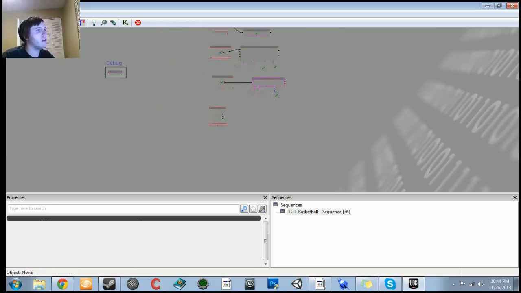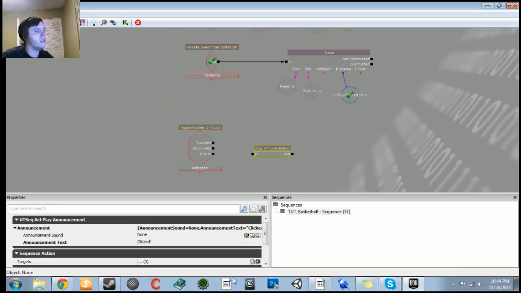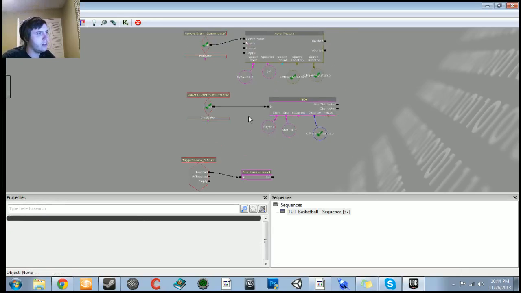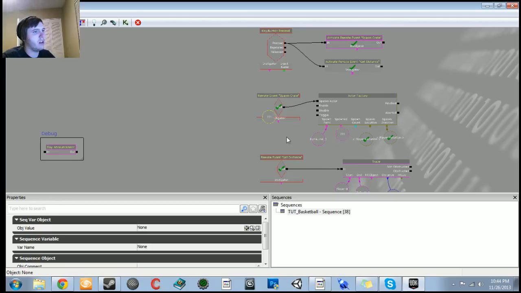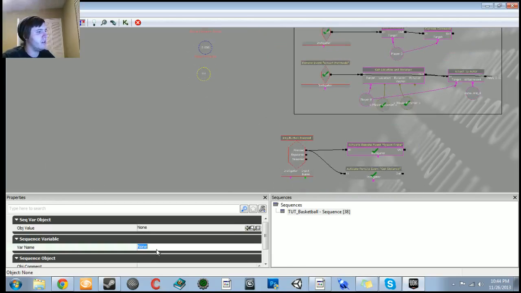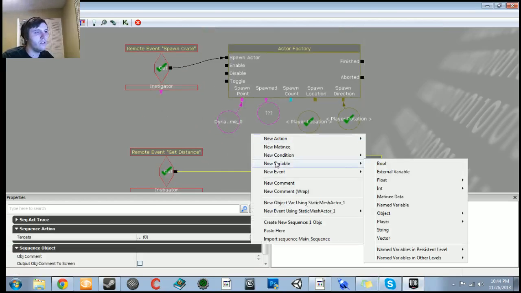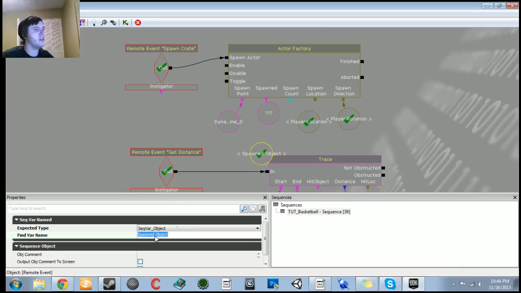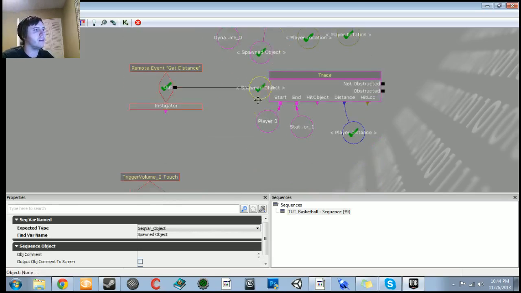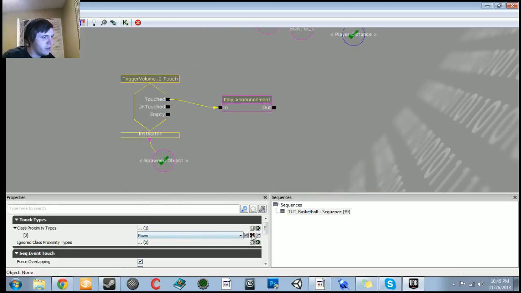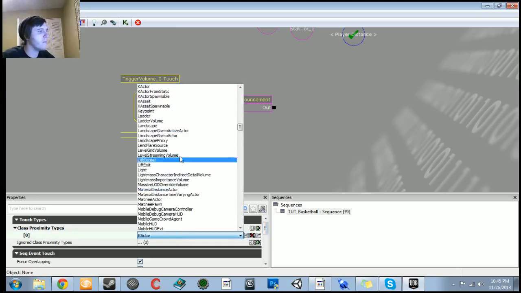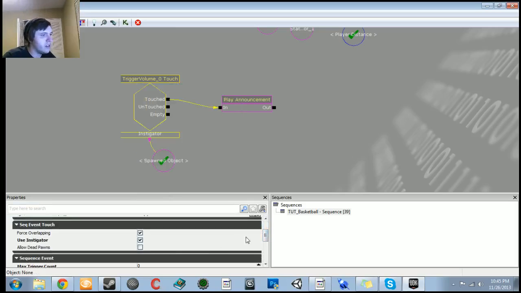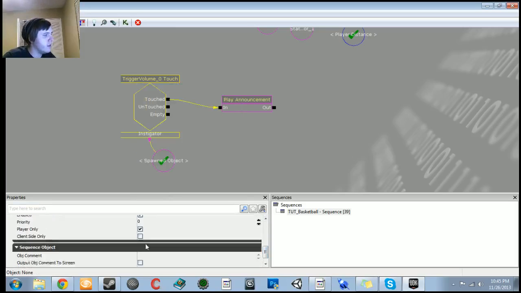And then let's do a quick debug here. So let me copy and paste this. Change this to score, touched, and then instigator is going to be, let's copy and paste this empty variable. Name this spawned object. Now let's do right click, new variable, named variable. Go into here, object, spawned object. Now let's just swap that out. And then here, take out the player, add a proximity type of kActor, use instigator, and then last but not least, let's take off player only.